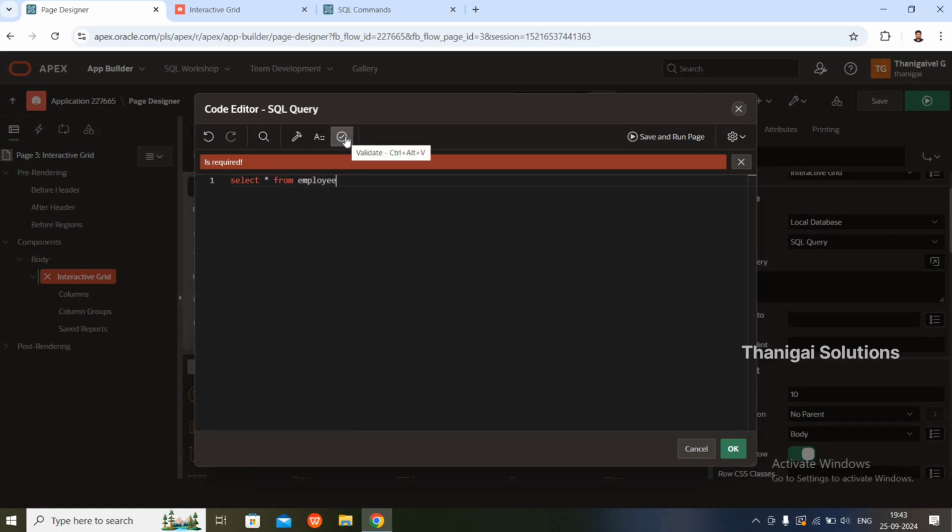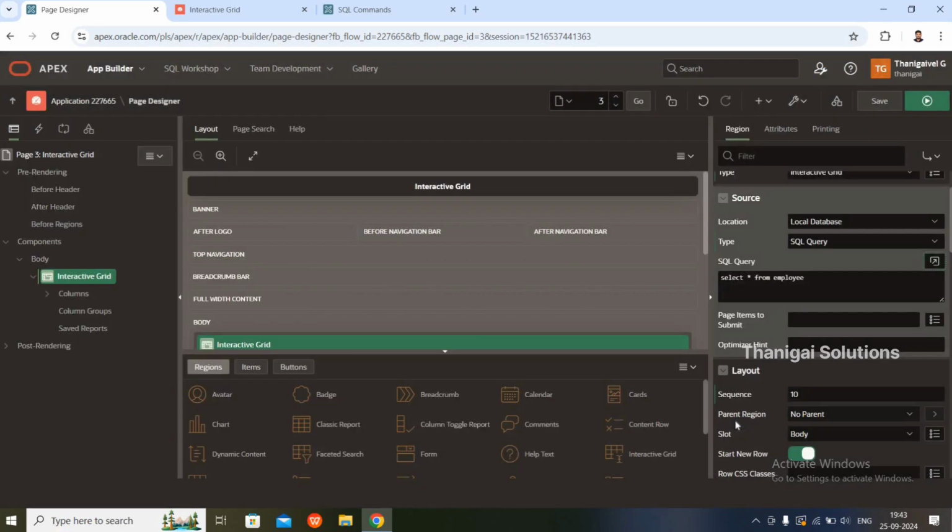After writing the query, you can click on this validate button to validate your query. So once you are free from syntactical errors, you get a validation successful. And then click on the OK button, and click on save.